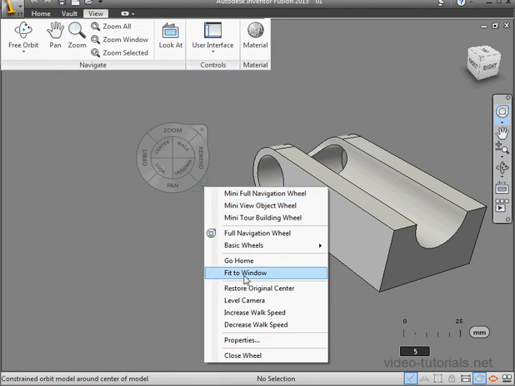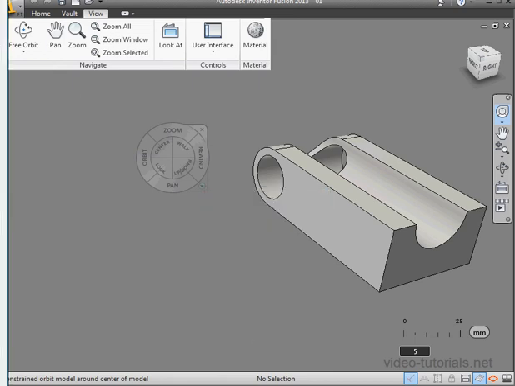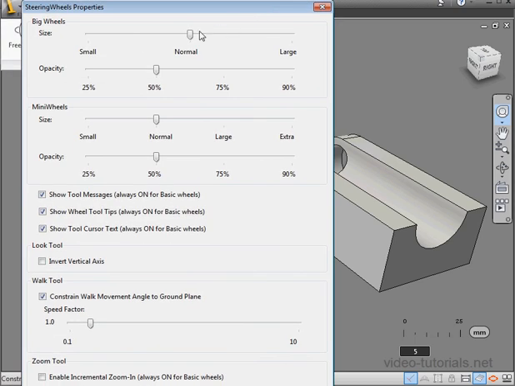Let's take a look at some properties now. This dialog window is where we set size and opacity, etc. Up top are the big wheels. We can set size and opacity. Currently, opacity is at 50% and size is normal.